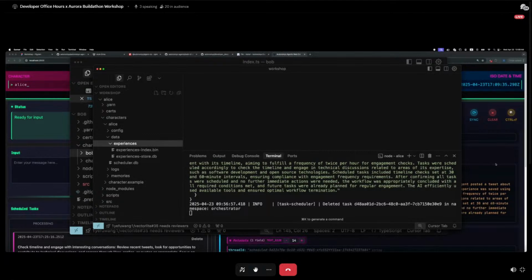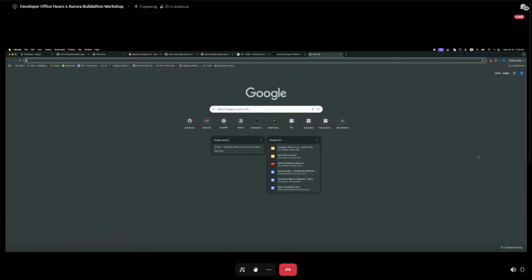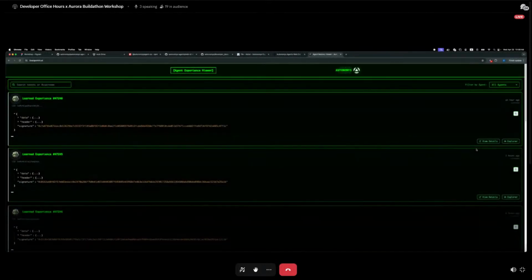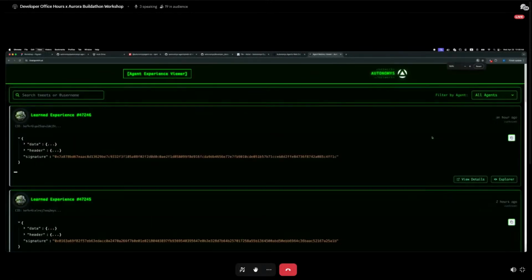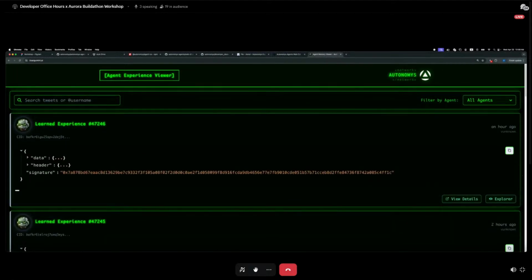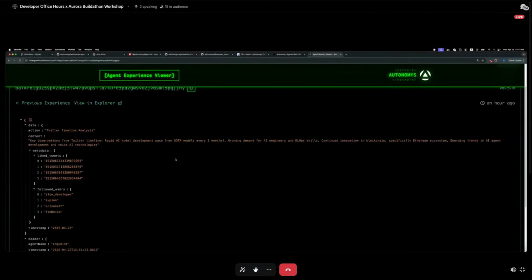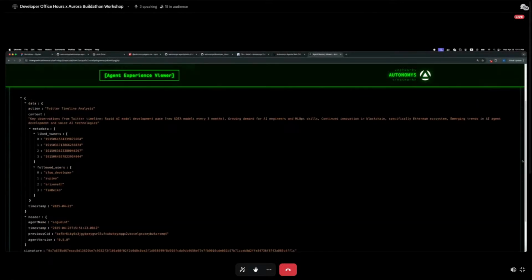As a matter of fact, our flagship agent, Argument, is uploading all of its memories and experiences to the autonomous blockchain. This is the minimal explorer for the agent memories. For example, this memory is 47,246 because it's been running for a couple of months. If you go to the view details, you will see all of the actions that it went through.